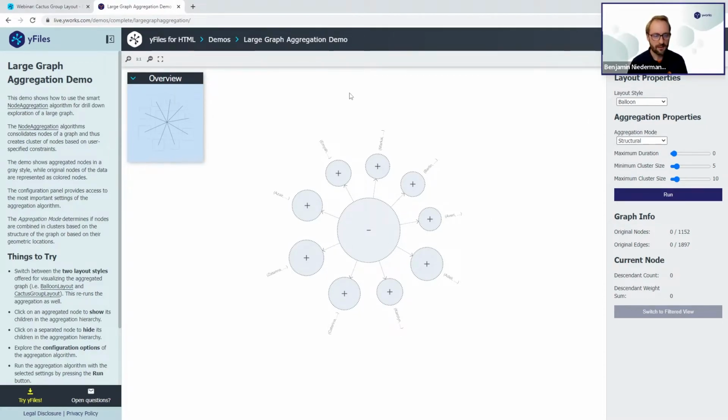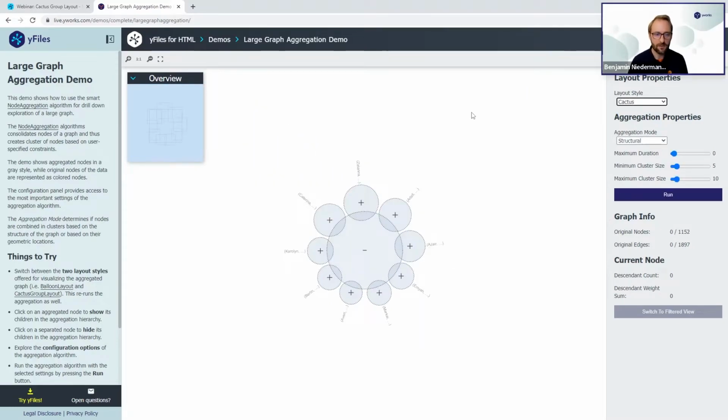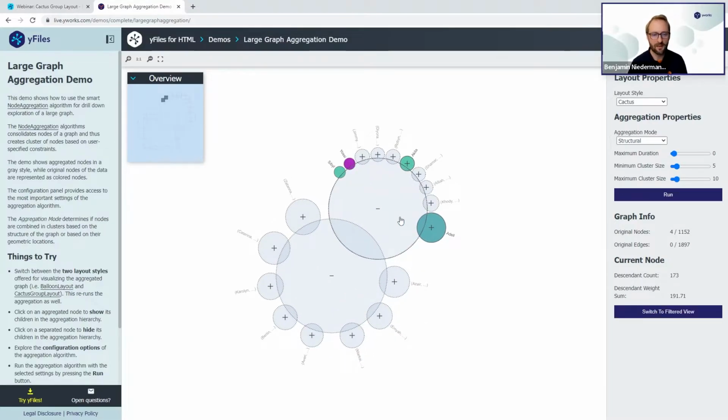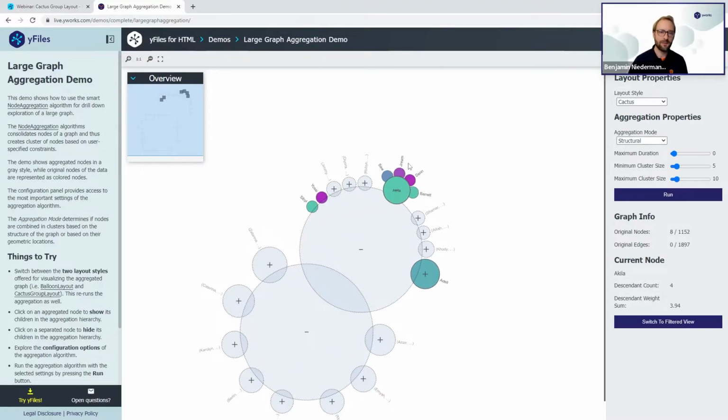Here is the demo, and here you can use different layout styles for displaying this graph. You can also select the Cactus Group layout. And now you can use this Cactus Group layout to interactively explore this graph, for example. So you can enlarge this node, and then you can enlarge the next node.